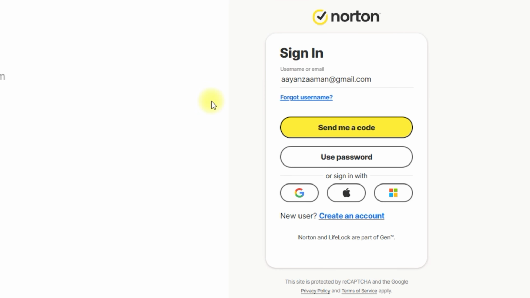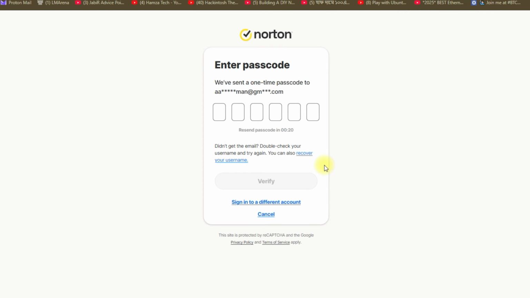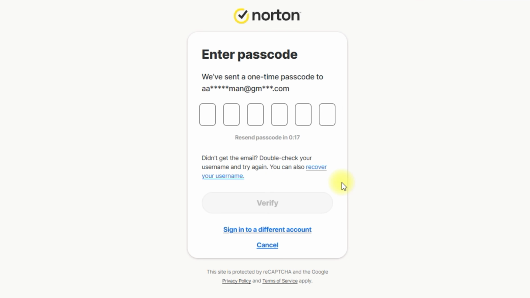As you can see, I've already accessed the Norton VPN website. I'll click on Send me a code. To log in, you must first create an account. I already have an account set up. If you don't have one, you can easily create an account and log in from here. My code has arrived, so I'm entering it to log in.